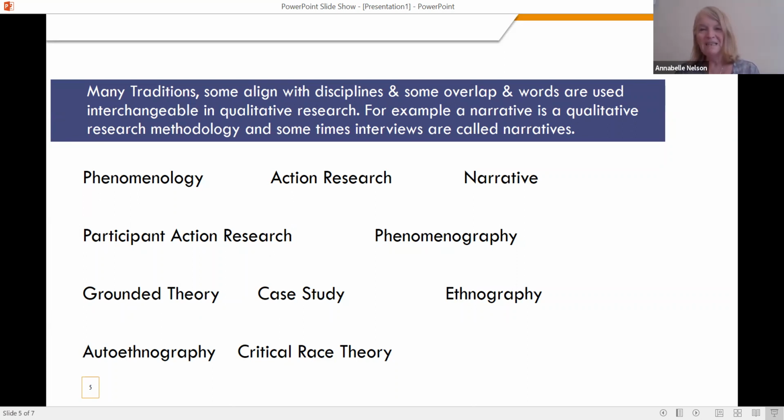So you might hear someone say, oh, I'm going to go out and collect a narrative, which means you might interview someone. But narrative is also a research methodology that you might choose to use. So you will see overlapping.